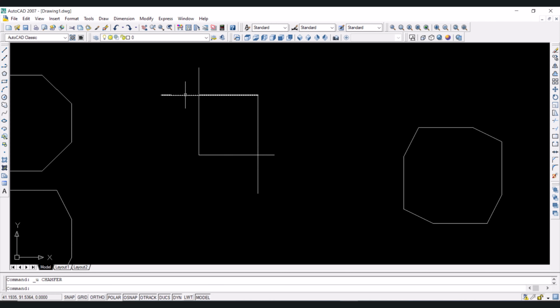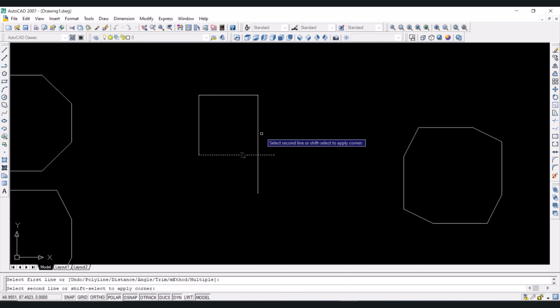Now, without using the trim command, we can apply the corner setting here as well. So CHA, enter, click on this portion, press and hold the Shift button and click over here, and we can see that the extra lines are removed and we got a corner setting on the sides where we clicked. Press enter again to execute the chamfer command again. Click on this portion, and before clicking over here, press and hold the Shift button and then click, and we got a perfect corner here as well.